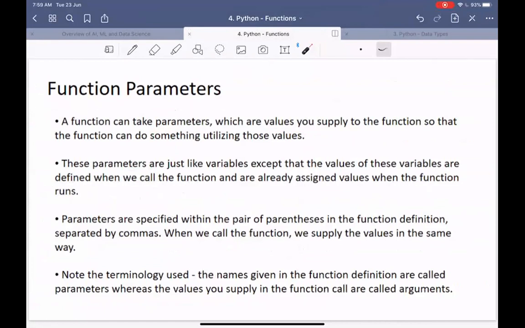But many times we want functions to return different things based on what we are passing in. And that is what we call parameters. Parameters are just like variables, except that the values of these variables are defined when we call the function and are already assigned values when the function runs. They are variables that we provide as inputs, and when we run the function is when the values get assigned, and then we can use those in the function.